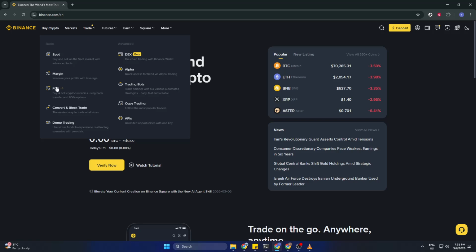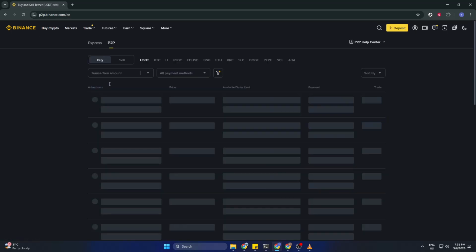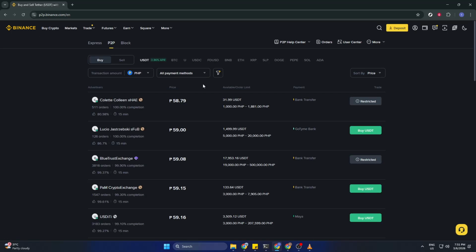From there, select P2P. P2P stands for peer-to-peer, which is a marketplace where you can buy or sell crypto directly with other users using local payment methods, while Binance provides escrow to help protect both sides. It's especially useful if you prefer bank transfers or region-specific payment options rather than using a card.